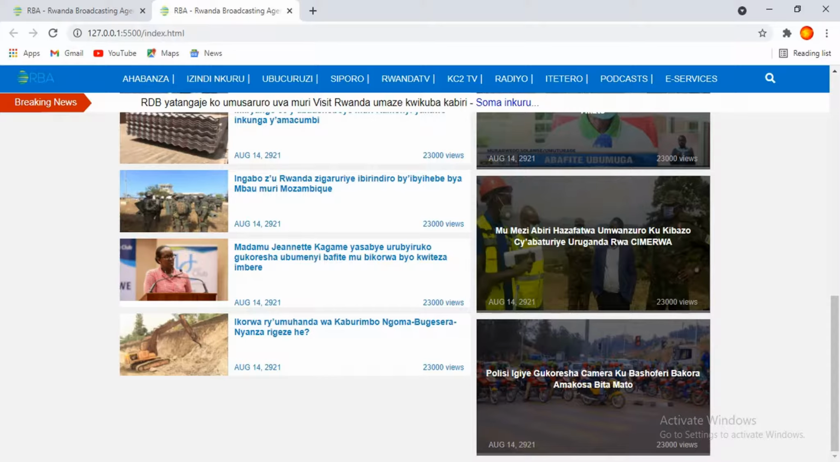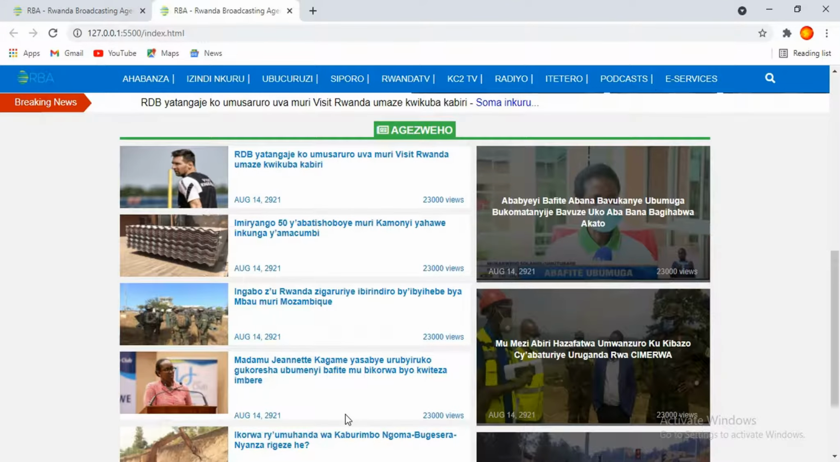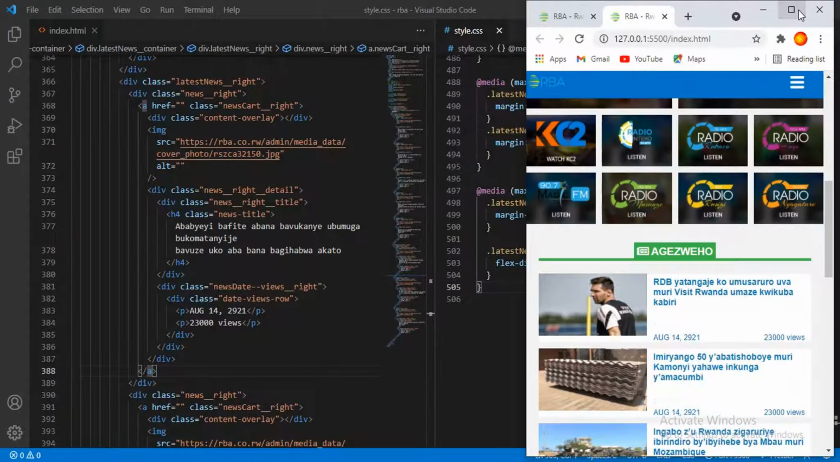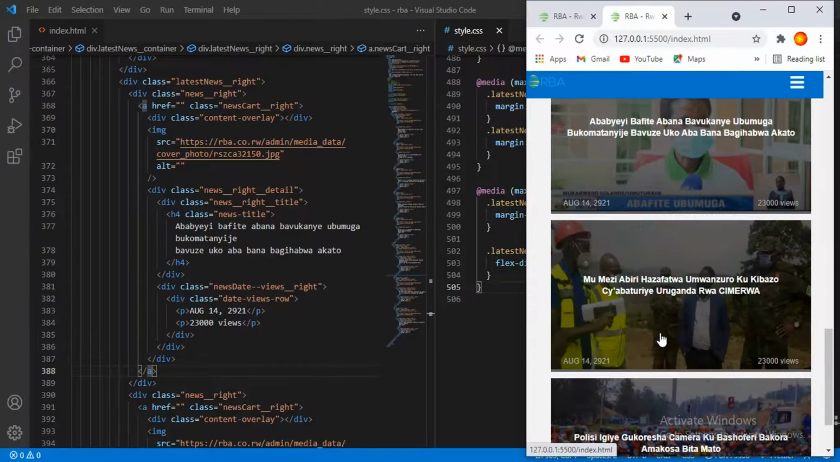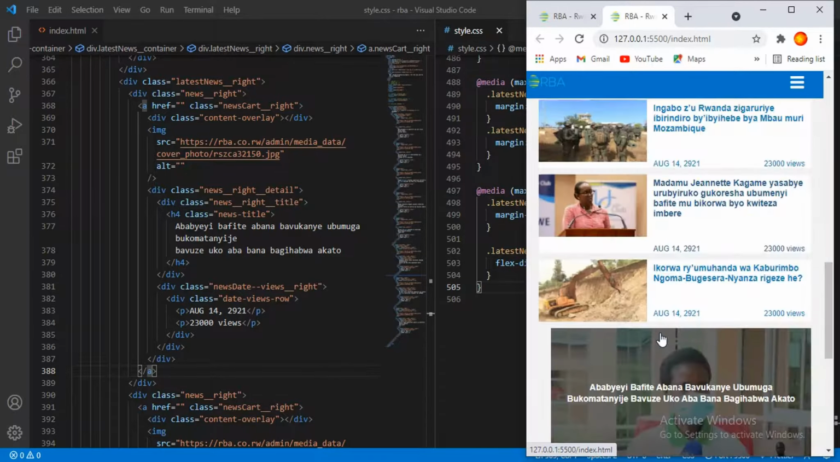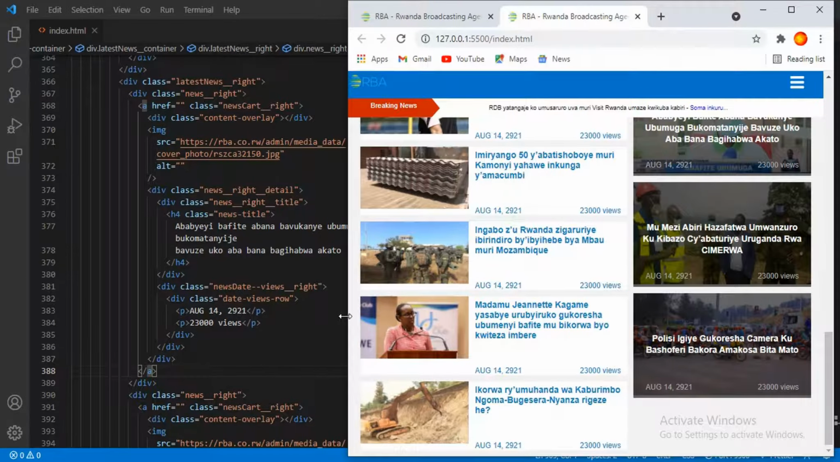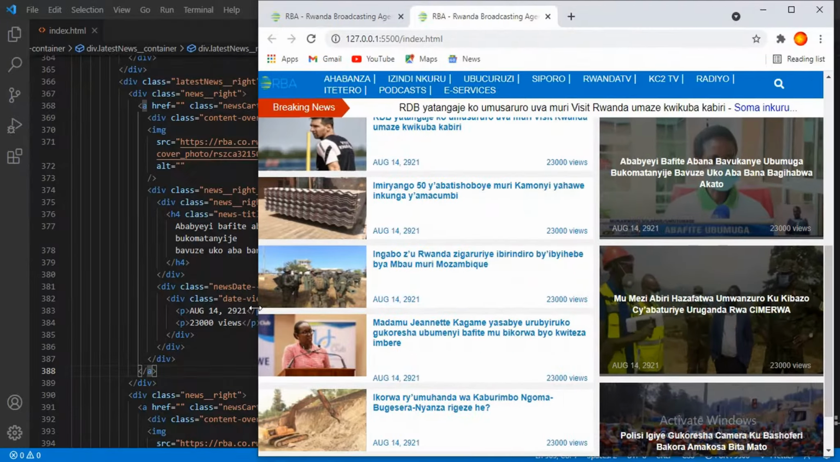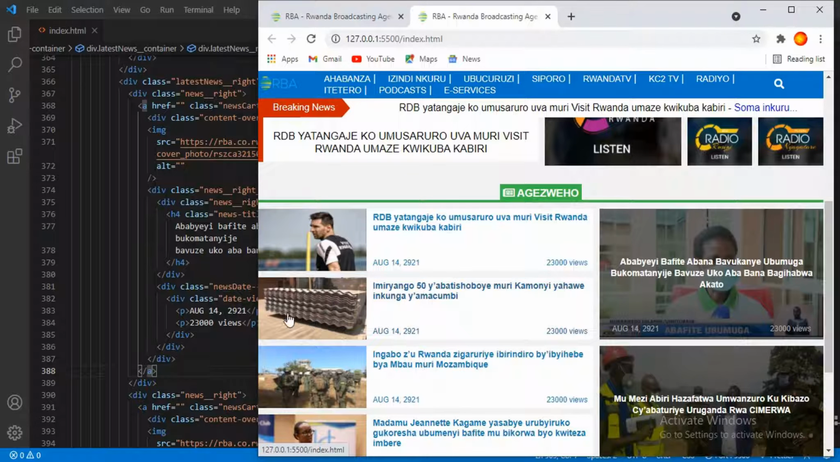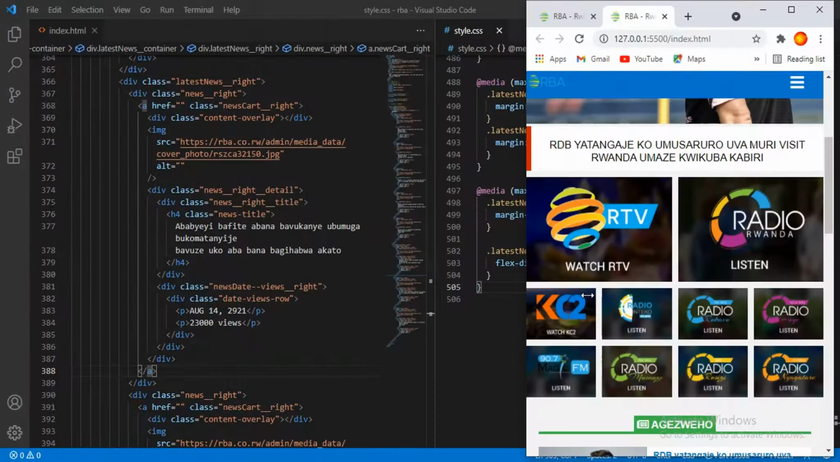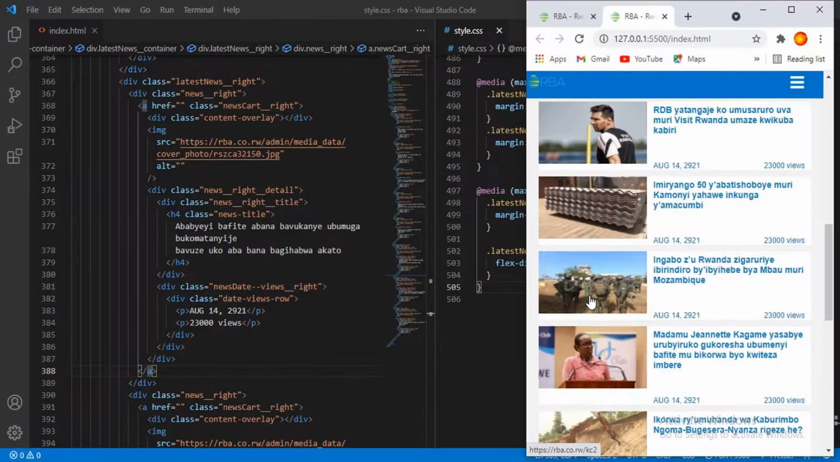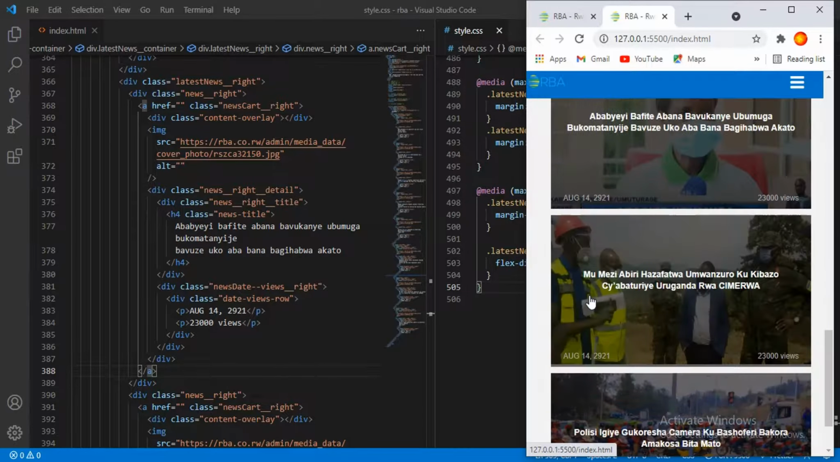If we come here in the browser now, let's resize this. Now you can see we have good alignment, it has gone to 1 column. For the larger screen, it is two columns, but when you go back to our very small screen, there is 1 column.